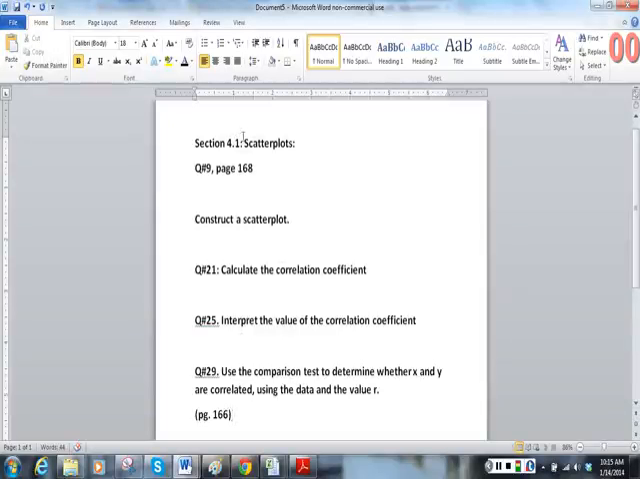Hi there. This is section 4.1, looking at scatter plots and correlation, and I wanted to go over question 9, which is on page 168. So we're actually going to go over 9, 21, 25, and 29. All those problems are related.